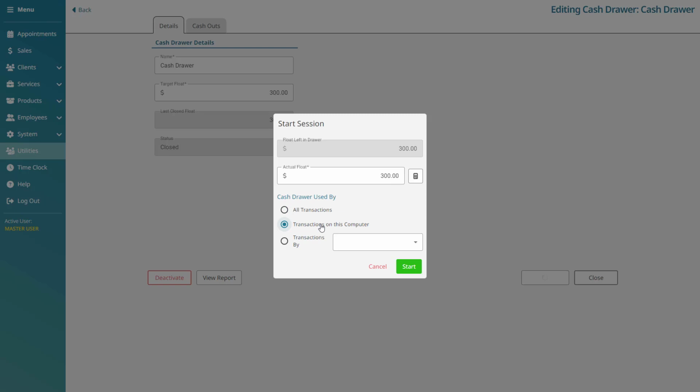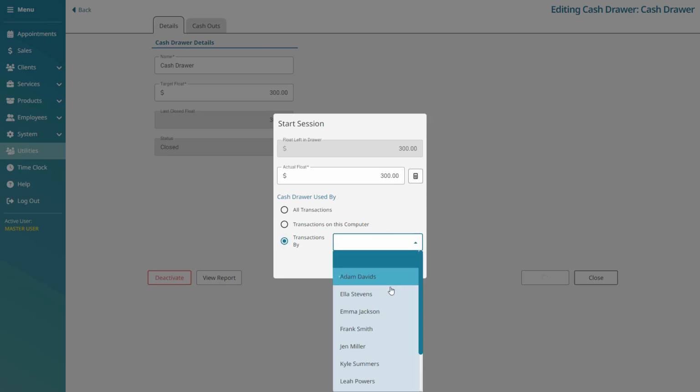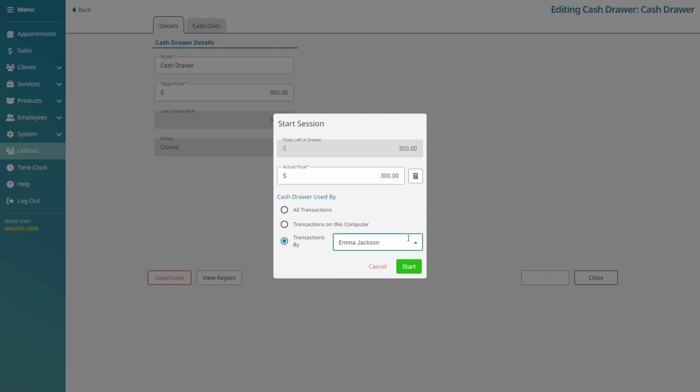Transactions on this computer will track only transactions done on the device you are using. This is intended for a situation where you have multiple computers with separate cash drawers that need to be tracked. Transactions by will track only transactions done by a specified employee. We will select all transactions for this tutorial.